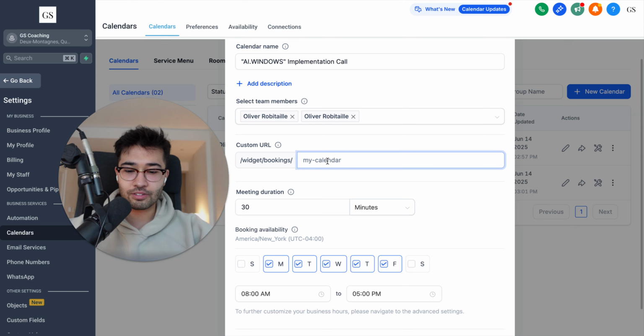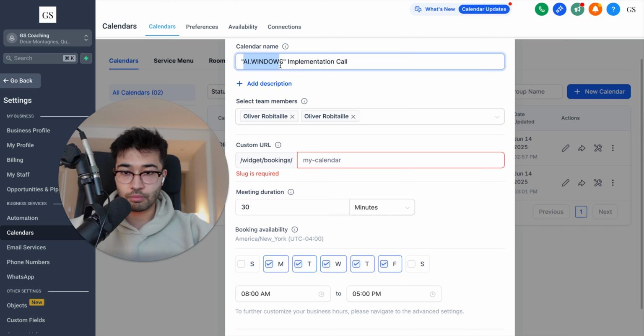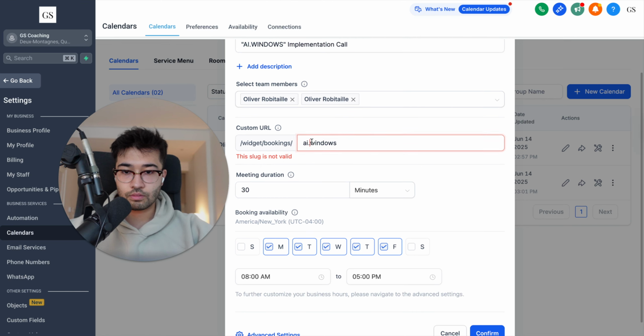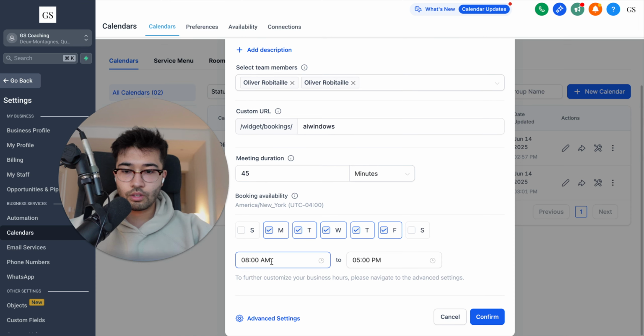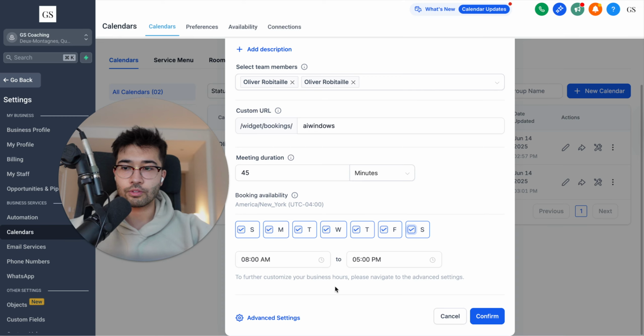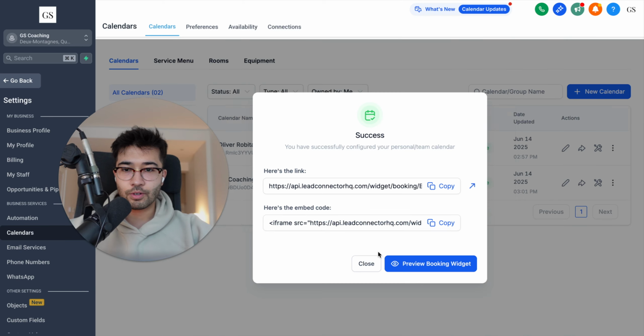So custom URL, I'll just write my booking. Slug is taken. So let's call it a bit more unique, I guess. AI Windows. There you go. Duration, I like to put 45 minutes. Times, you can put whatever times you want. I'll just keep it 8 to 5. We work every single day. We grind, so no days off for us. Confirm. Preview booking.